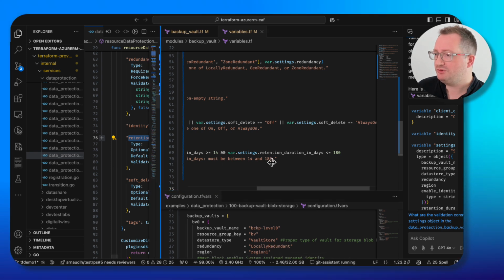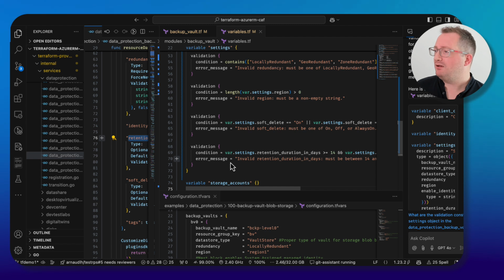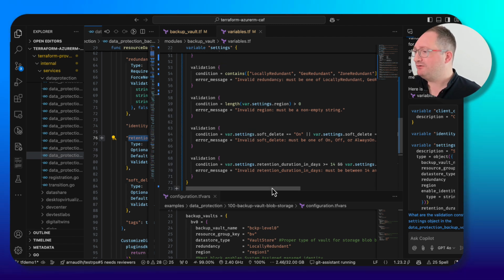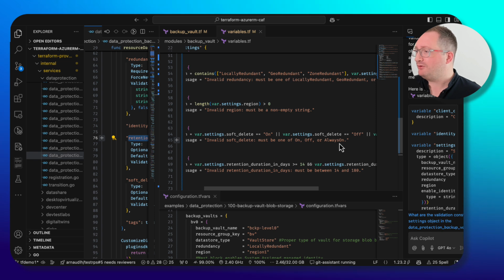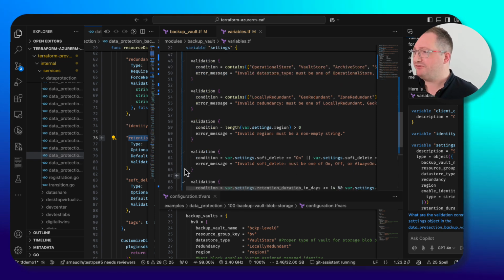So that seems to be logical, seems to be valid. Here we see that the provider value must be on, off, or always on. That's the value I got automatically out of the definition.